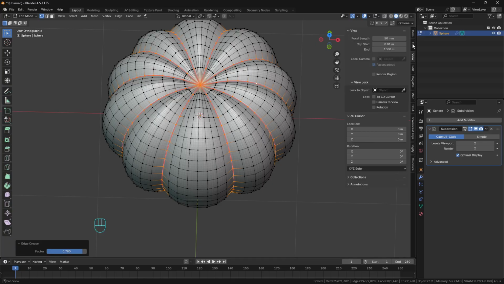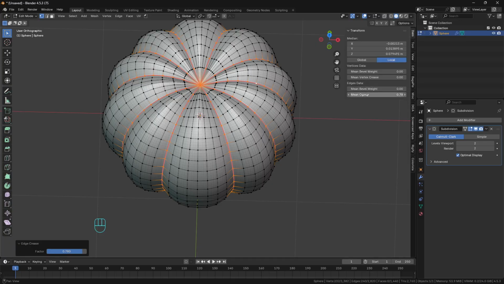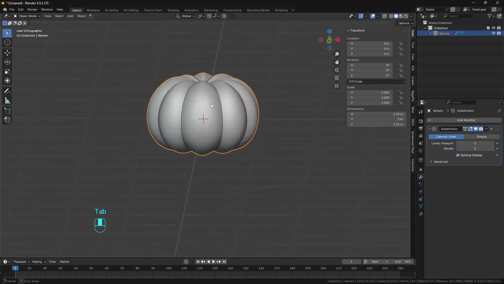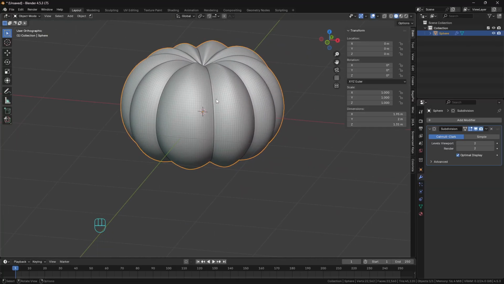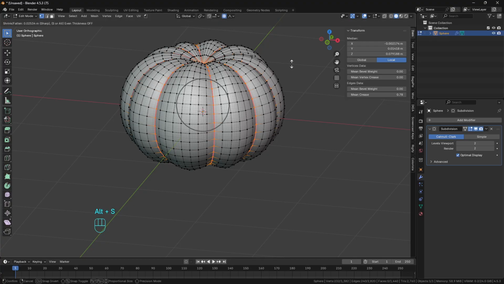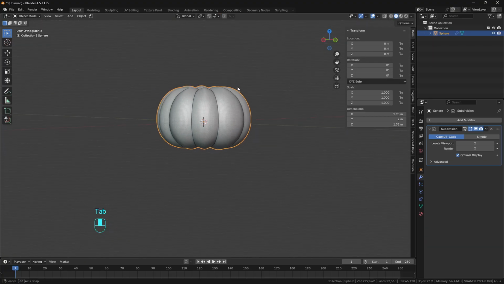If you go to the item panel, you will have the mean crease. It's the same shortcut as Shift E. Let's put something near 0.8 or something like this, and we will have this nice curvy shape here. Okay, good. Now what we can do is make a little Alt S a little less, just like this. Looks better.